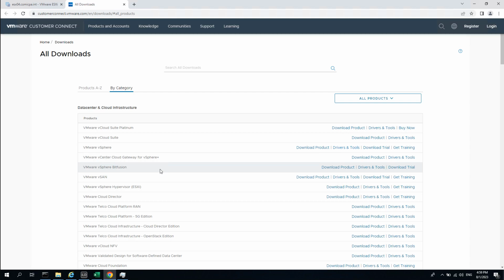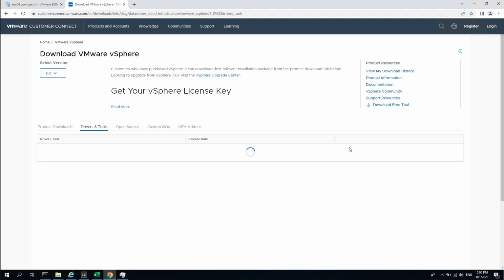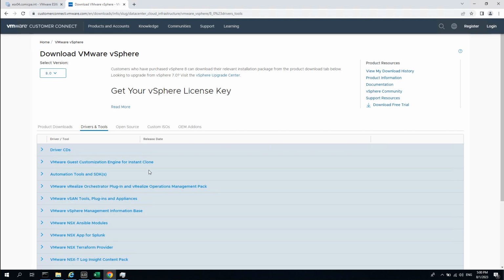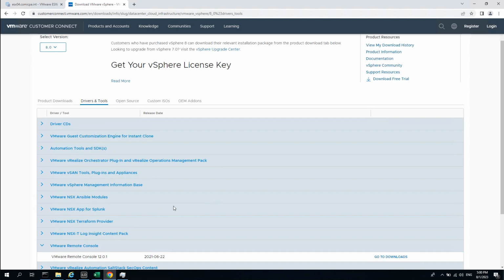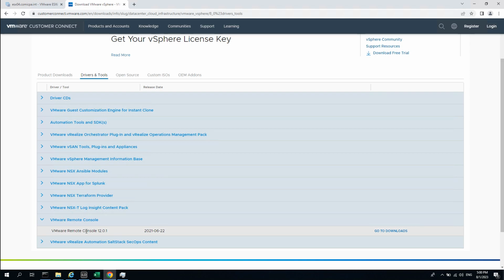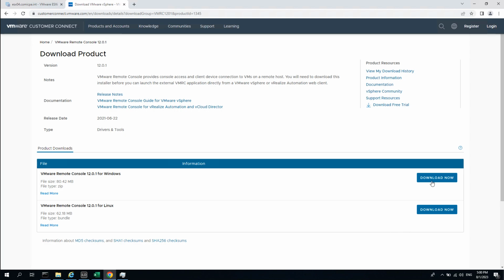Okay, it's a bit different to my memory, but it should be in the VMware vSphere, the drivers and tools section. Get in there. Okay, that's too many. Okay, there's VMware Remote Console. Go to downloads. It requires a login though, just for Windows. Download now.